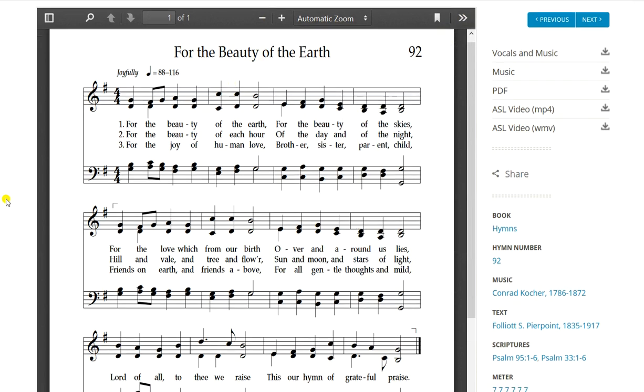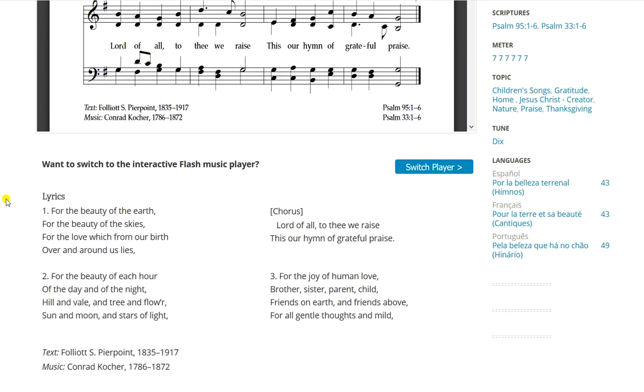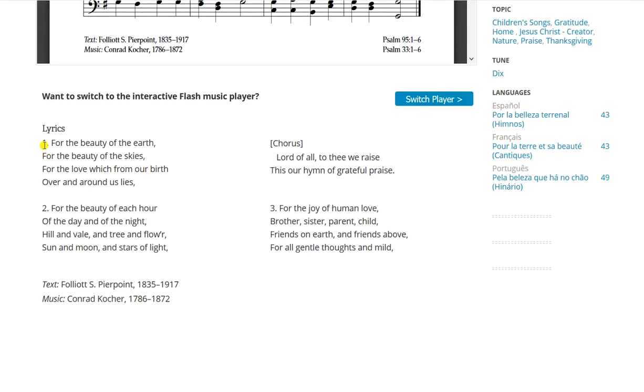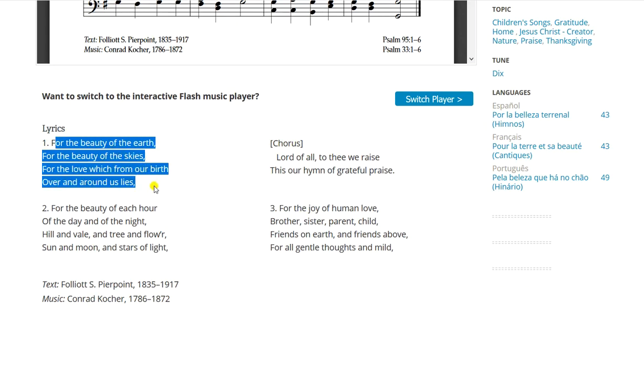Okay. Also, further down on the page, below the player, is the lyrics, which is really nice if you are wanting to copy and paste the lyrics into a lesson or a talk or to make a poster to hang up in your home or something with some inspirational lyrics.